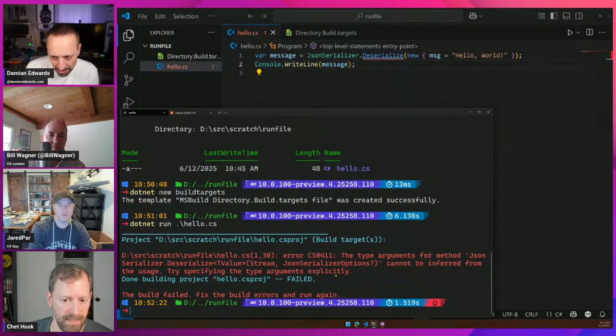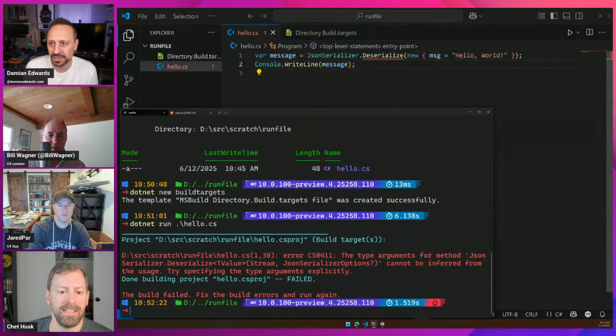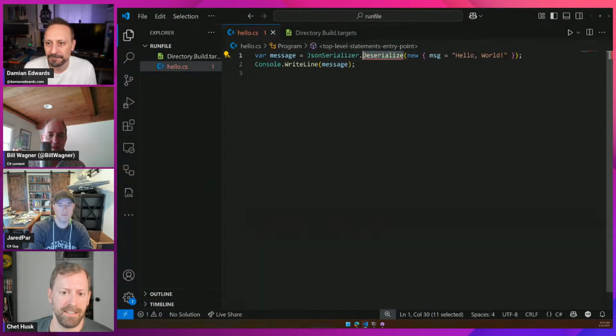Now, what have I got? Type argument for method JSON cannot be... You want serialize, not deserialize. Oh, sorry, silly me. Yep.